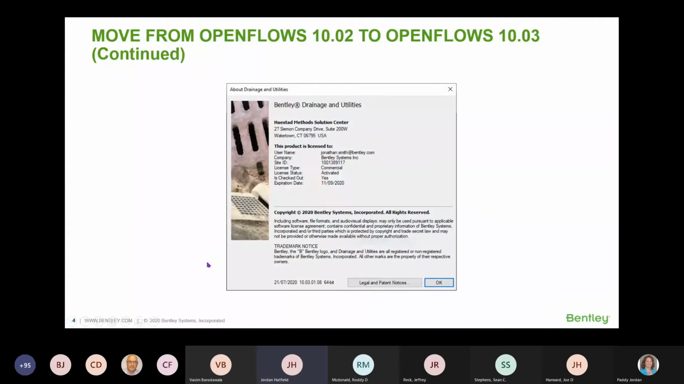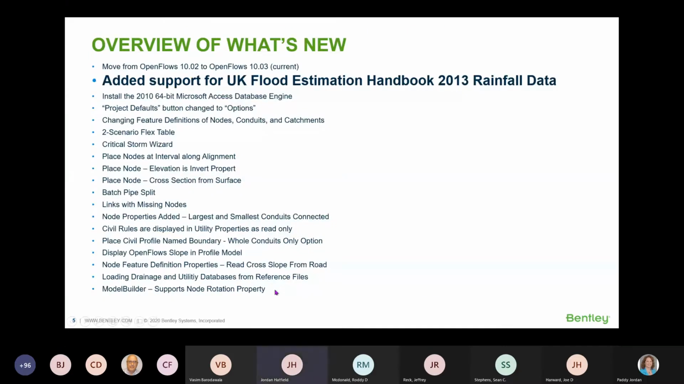And here I have just a screenshot of the About ORD Drainage and Utilities dialog. You can use this dialog to see what version of OpenFlows the civil product is currently running. So here at the bottom of the dialog, you can see that 10.3.01.08 is what's being used in this 10.9 version.